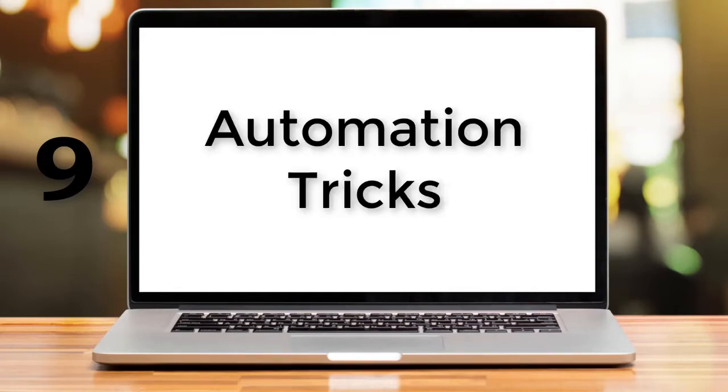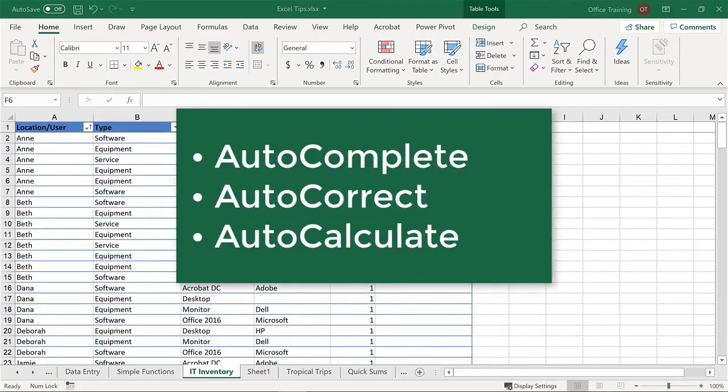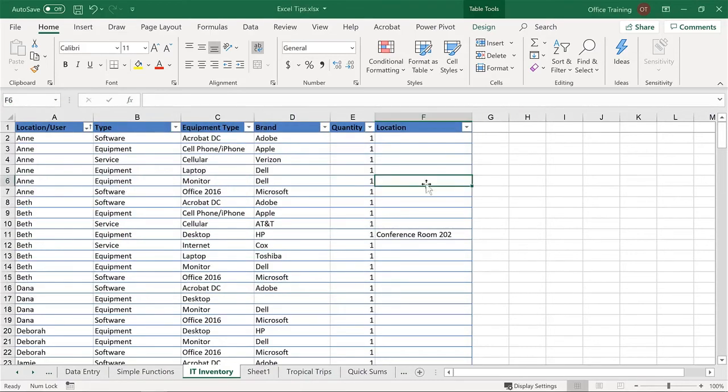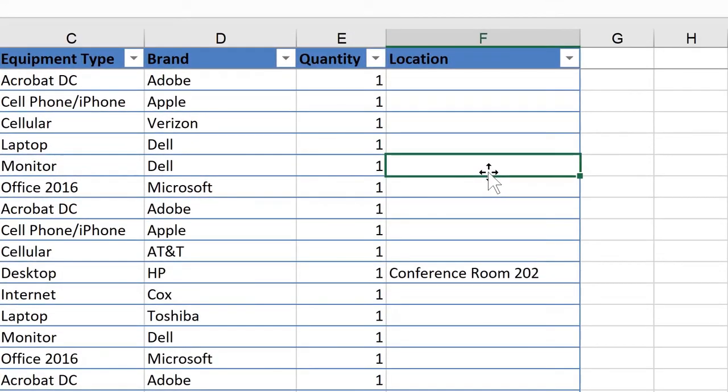How can you easily automate your work in Microsoft Excel without using macros or programming? Microsoft Excel includes a number of built-in automation features, including autocomplete, autocorrect, and autocalculate. You've likely used the autocomplete feature anytime you're filling in a list of data. For example, when you start typing an entry, here I want the supply room, Excel will try to autocomplete, that is, suggest from the available responses that are already in that column. And if this is what I want, I can simply hit Enter. If it's not, we can keep typing.